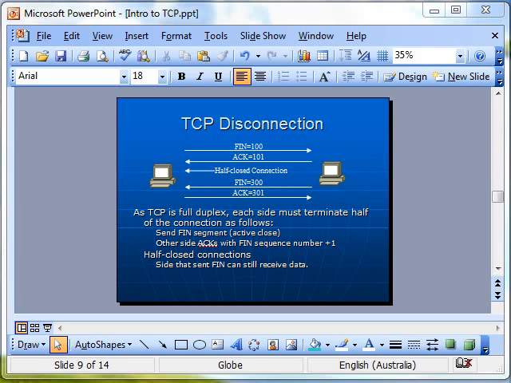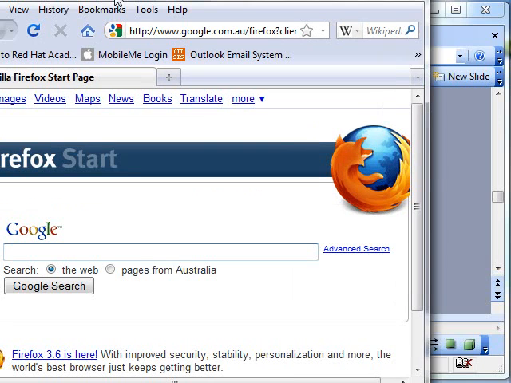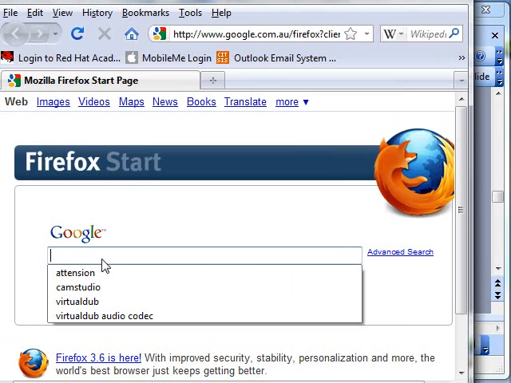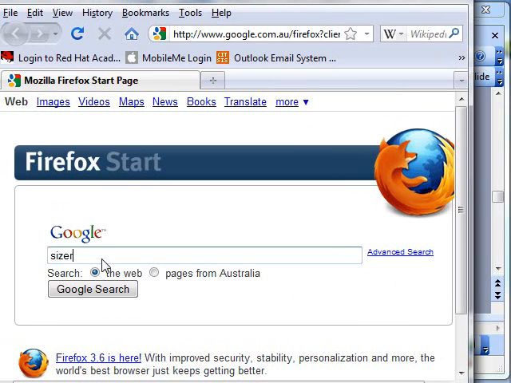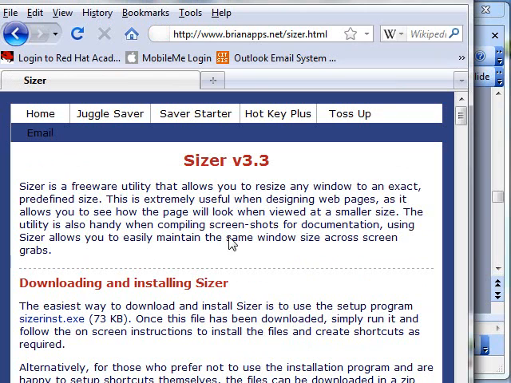So I'll just quickly open up a browser here. Okay, so a Google search, Sizer. It's been around forever. Here it is here. It's at www.brianapps.net/Sizer. And just go in and there it is. It's just a single download, 73K. It's a tiny little program. Just download that and install it.